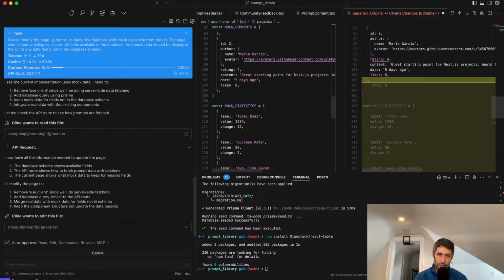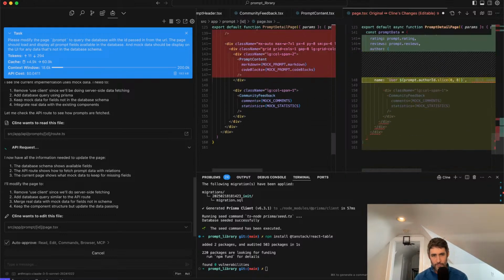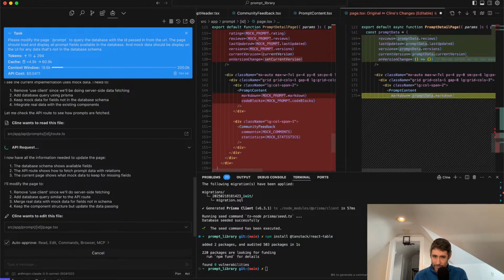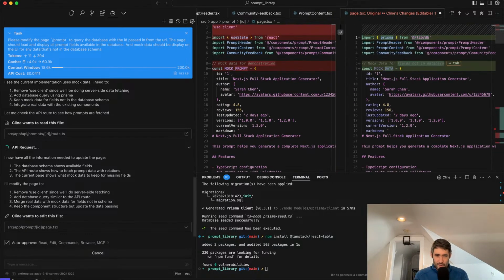It removed my use client. I wonder if this is going to create a problem, because I think we need that use client, but Klein seems to think we have to remove it. This will be interesting.